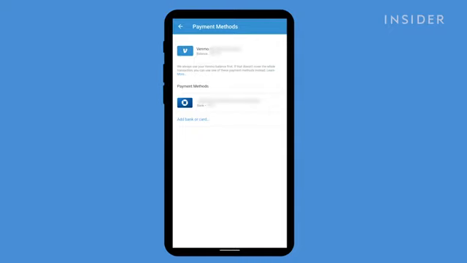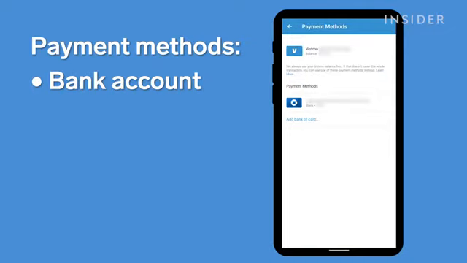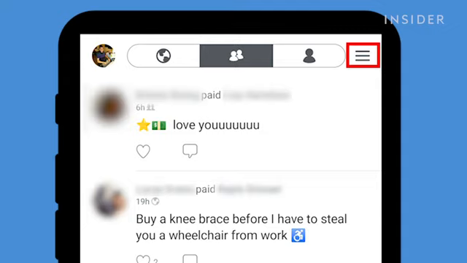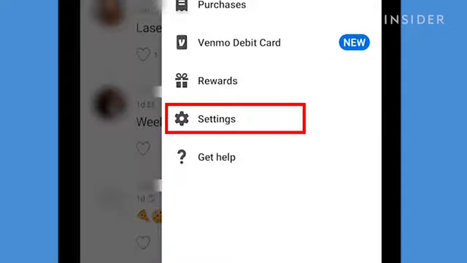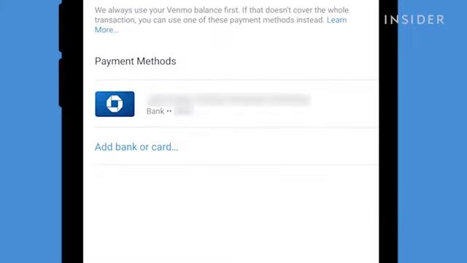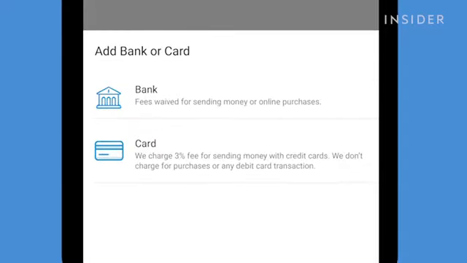Once you download the app and follow the prompts for creating an account, you can add a bank account, credit card, or debit card for handling transactions. Go to the hamburger menu at the top and press Settings. Then press Payment Methods. To add a bank account, credit card, or debit card, press Add Bank or Card. Sending money from a bank account or debit card is free on Venmo, but it will charge a 3% fee for sending money with a credit card.